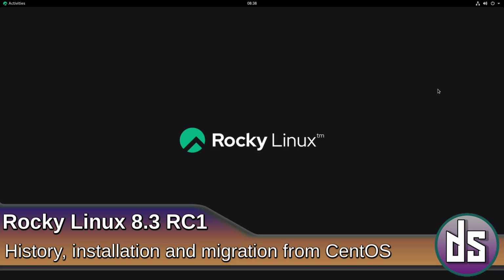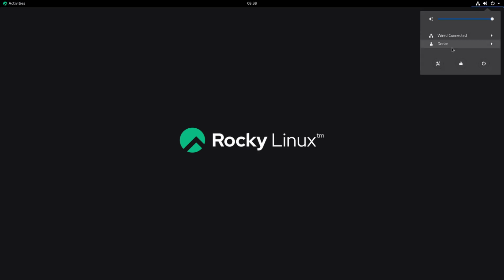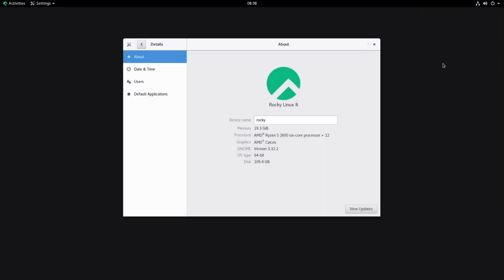This is Rocky Linux 8.3 Release Candidate 1. I've installed this on hardware, as you can see, and I'll be going over the installation process as well as how it runs. And I'm also going to go over the migration tool that they've created to convert your existing CentOS installation over to Rocky.